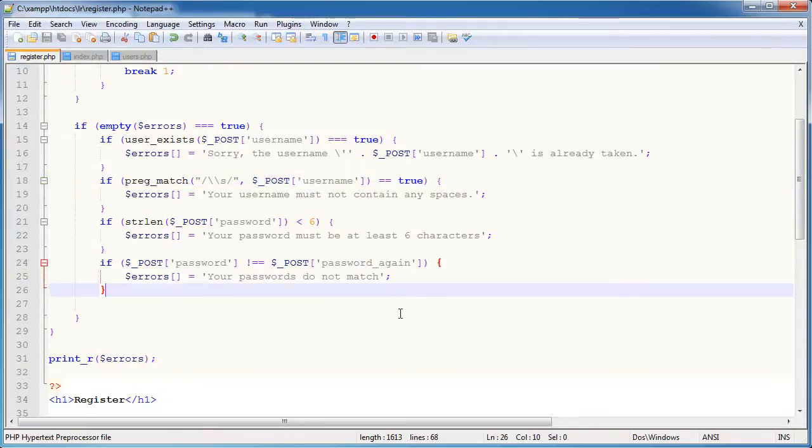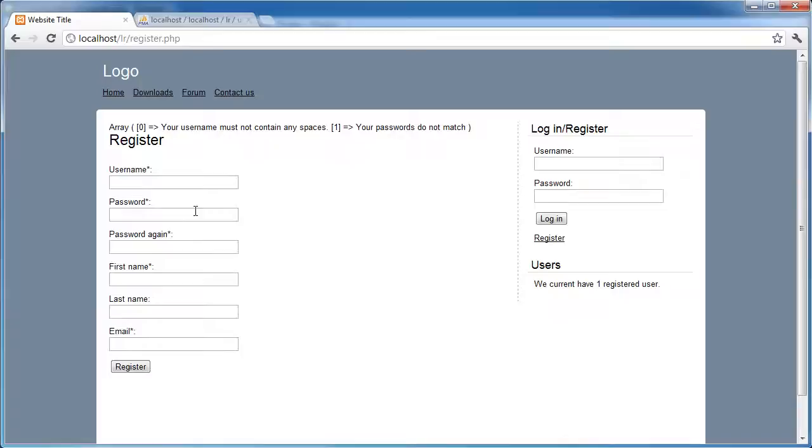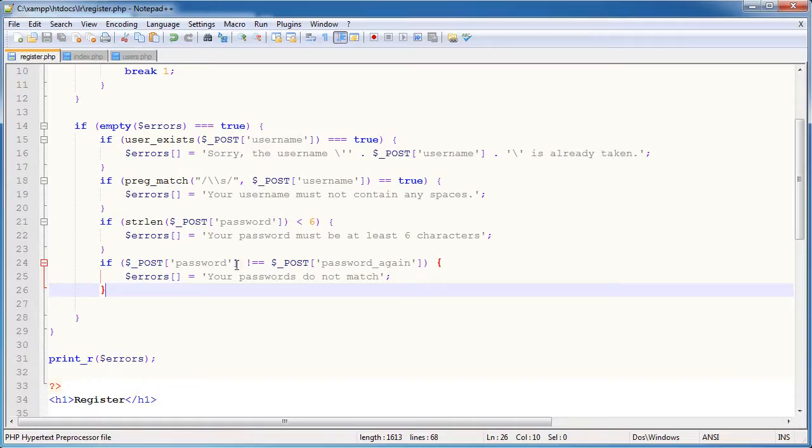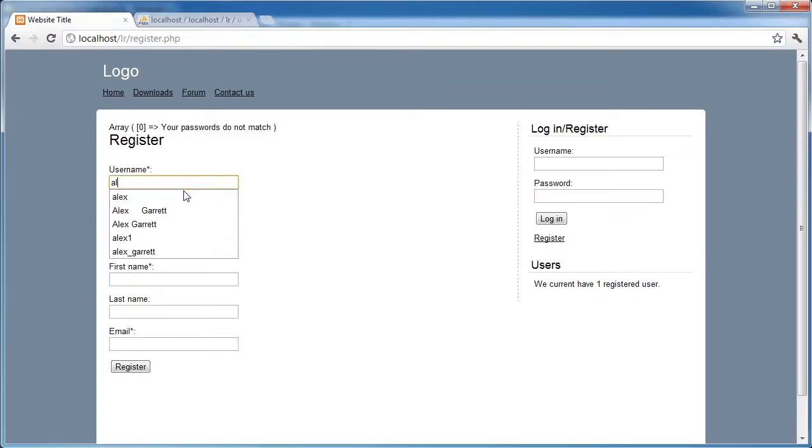So we've done that, we've checked the password and that the passwords match. Let's fill the form in properly, just very quickly. So I'm going to give a username Alex_Garrett, which hasn't been taken. Password, I'm literally just typing the text password. I'll give a first name and an email address, and when I click register, your passwords do not match. Okay, maybe that was just a typo on my part. So Alex_Garrett, password, Alex, and email address. Yeah, there we go. So we've not returned any errors now within this array.